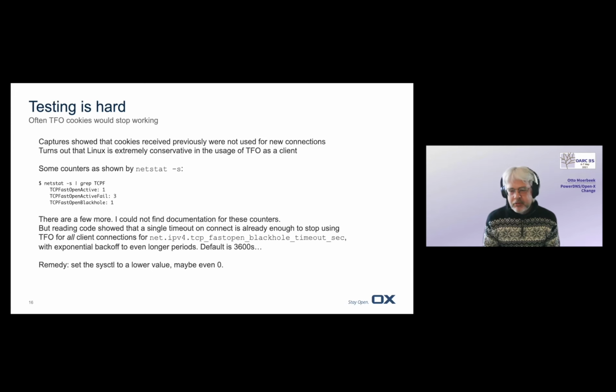Why would it be so conservative? I guess that is because maybe you are in a situation where some middle box does not allow TFO because it does not know that particular option, and some middle boxes are very strict in that. So it will kill the connection, drop the packets, and that has the effect that it just stops working.